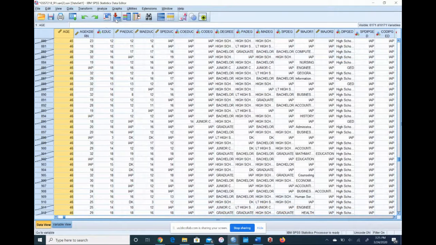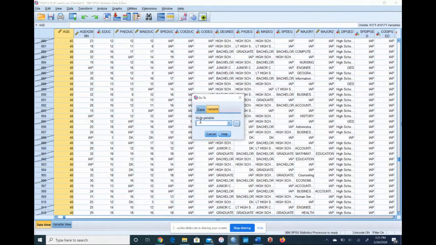Let's go to our data matrix. We would go to this button at the top, go to variable, and here we would type in the variable sex. Okay, and we would press go.